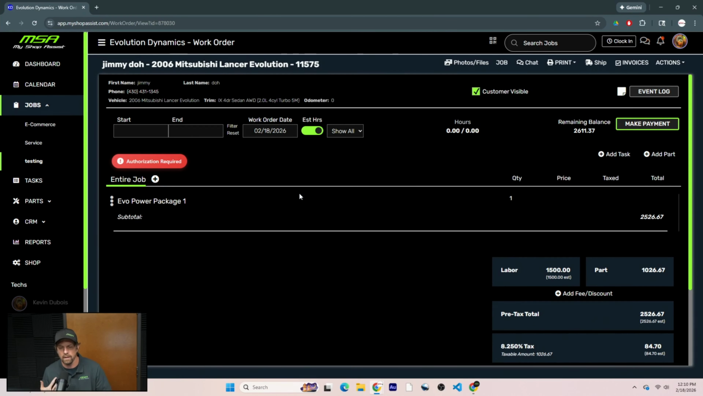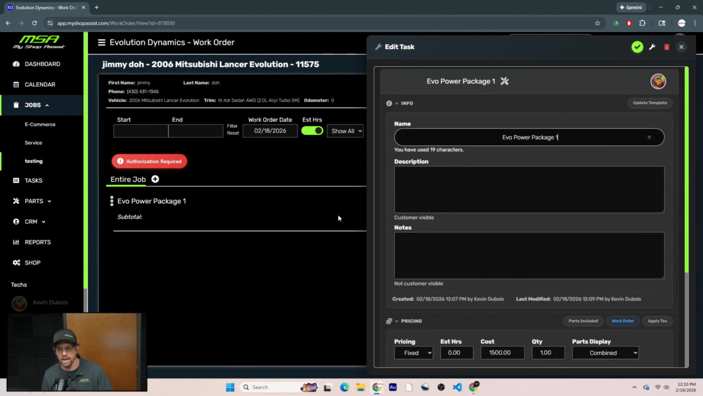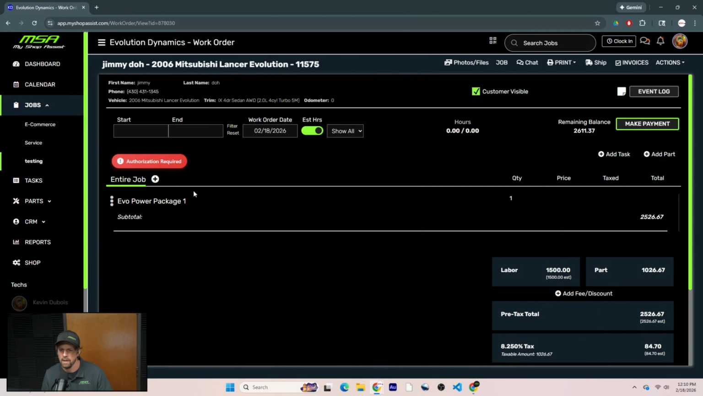So that's the gist of it. It's pretty simple to do. Mess around with it. Just click on the task and you can see the parts display, and that will give you the options.